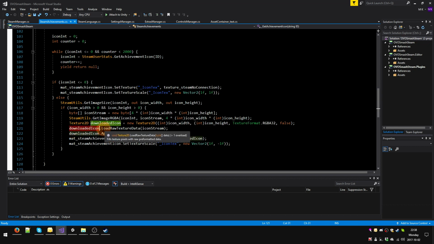Now what do I do? I load raw texture data, which is an internal function of the Texture2D class, and I feed it my stream. And then I apply. Okay, so now I actually have a texture I can use called downloaded icon. And I assign it to my material.